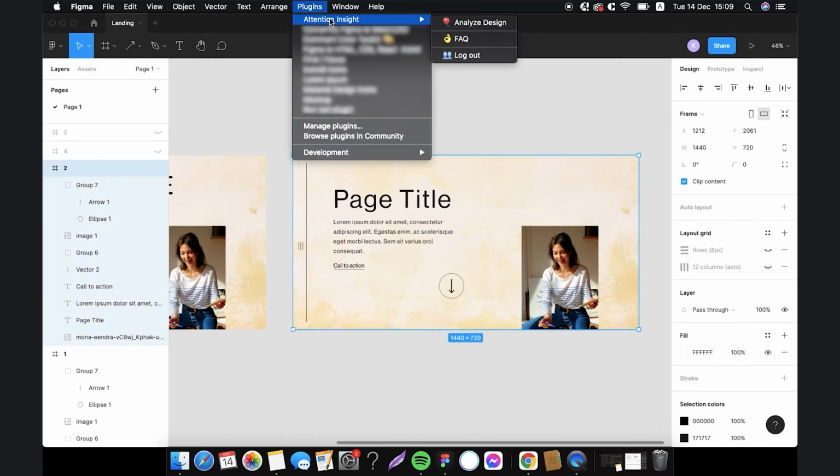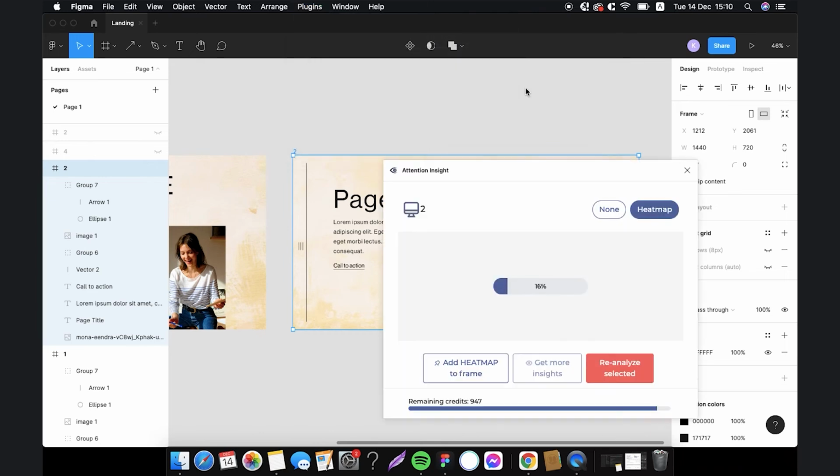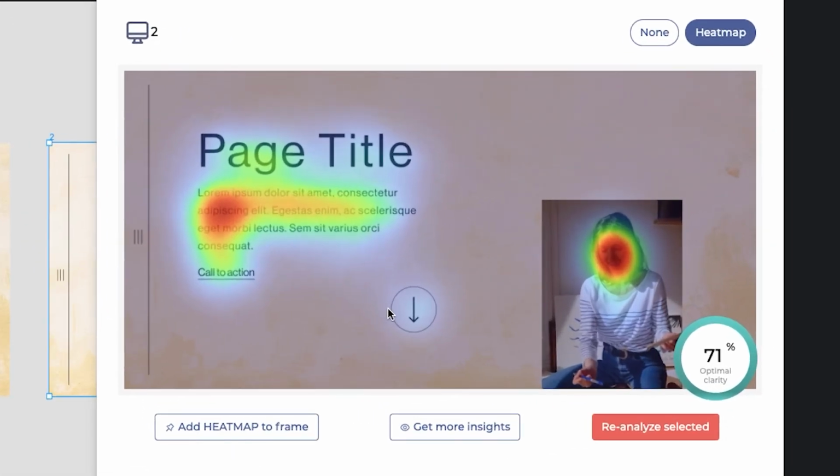Let's test the edited version. Looking at the heat map, we can see that more focus goes to the photograph because, according to human psychology, a human eye is naturally drawn to something familiar. The focus is evenly distributed and concentrated, which improves the design.